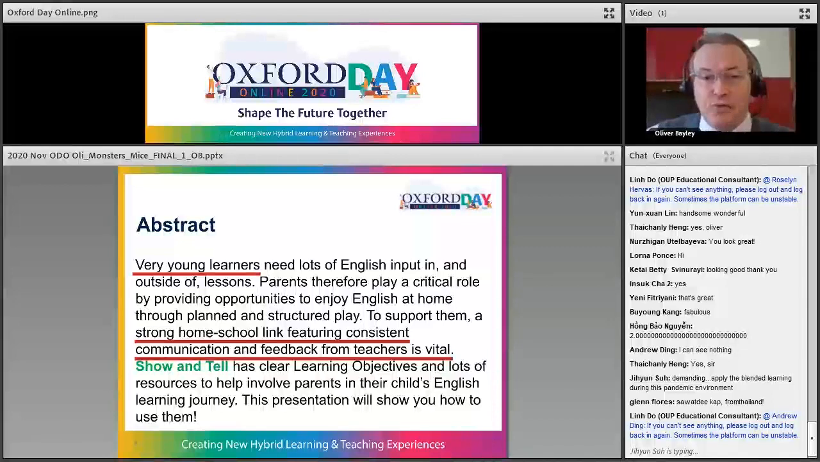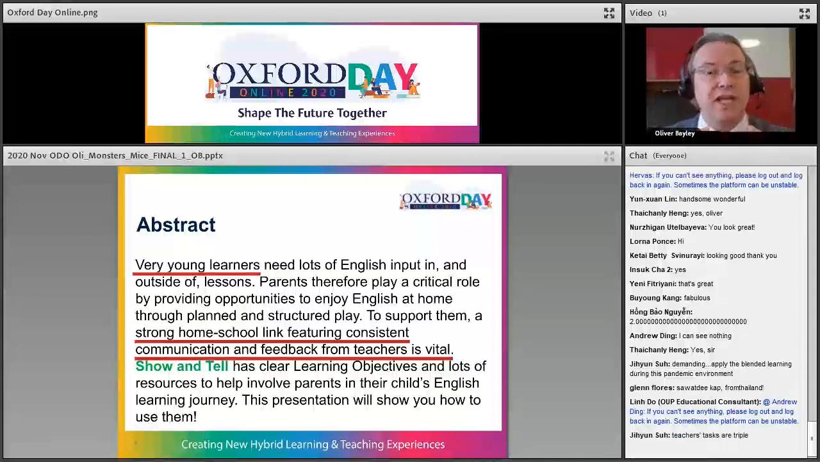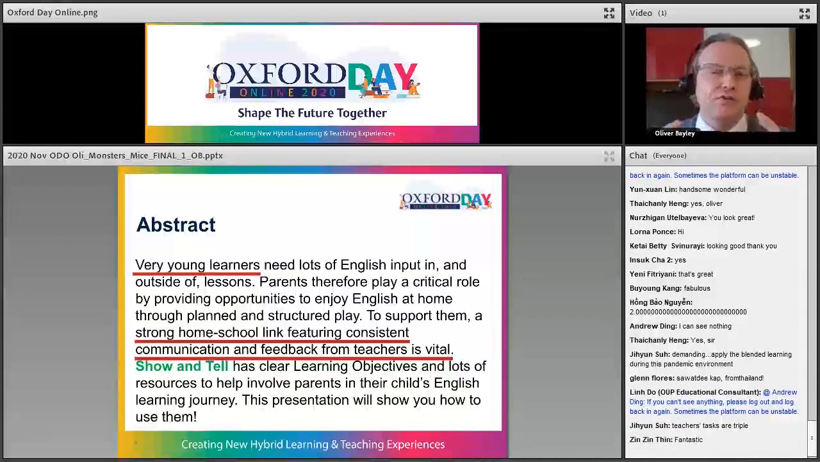Now today, although we're looking at these very young learners, kindergarten students, many of the techniques I talk about for making a strong home-school connection apply to other ages of students as well. So if you're not teaching kindergarten, I think you can still get something useful out of this session too.